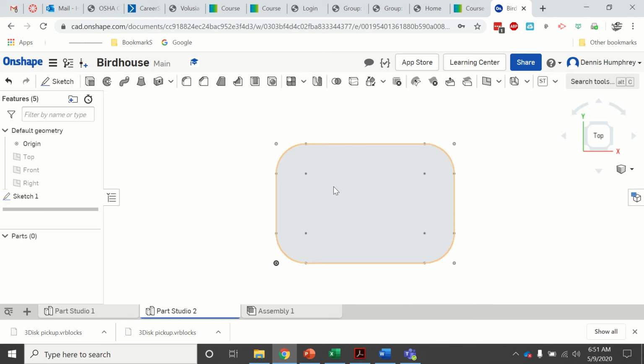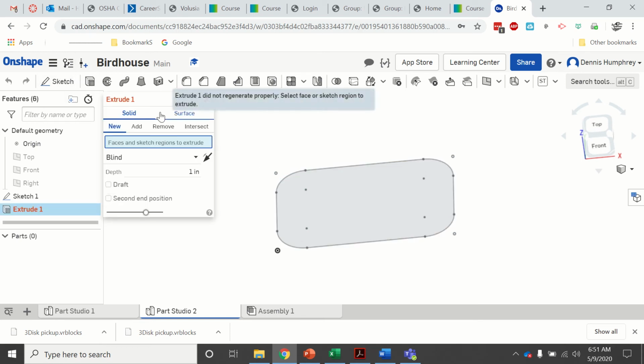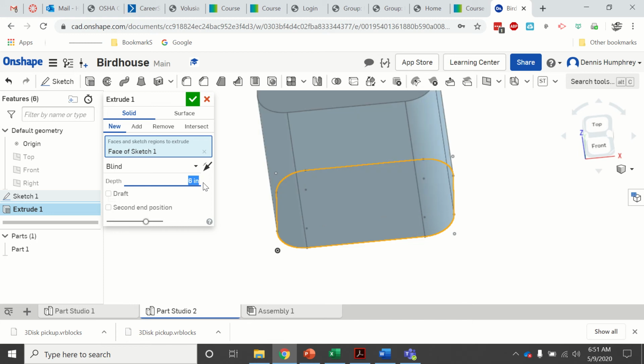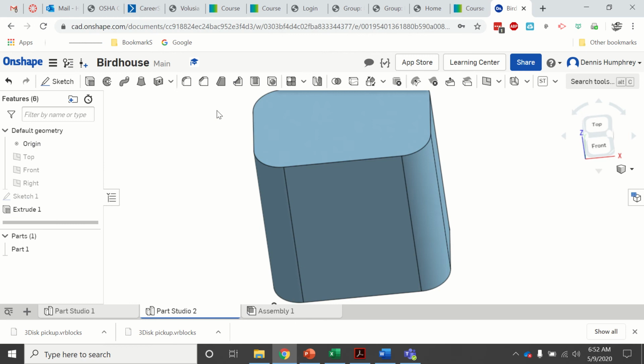Okay, so I'll finish that sketch, and then I will hold down the right mouse button to rotate a little bit. Then we'll extrude it about, we'll make it 6 inches. Okay. So I've got this. This is my check mark. So that's going to be the base of my birdhouse.